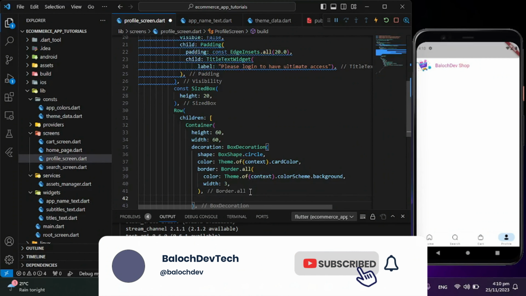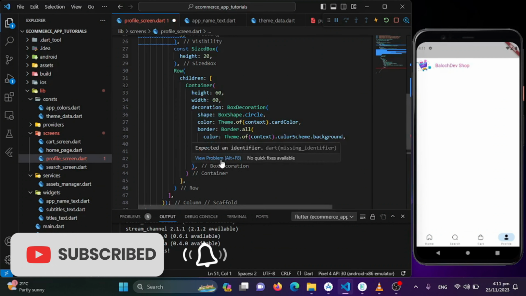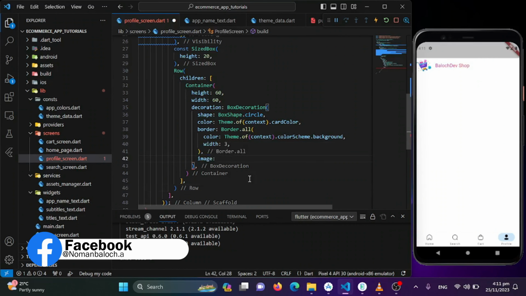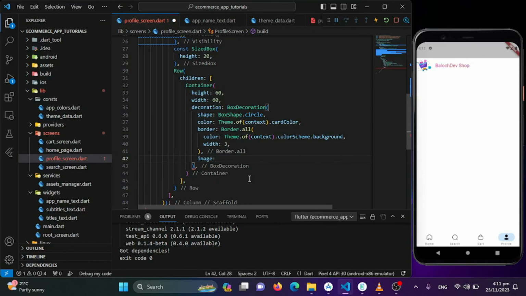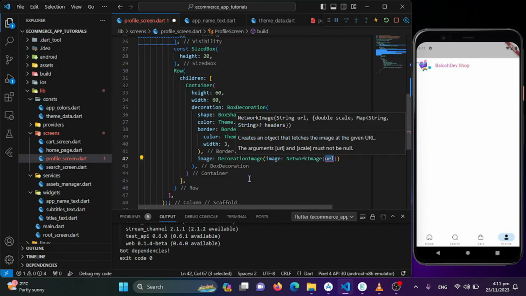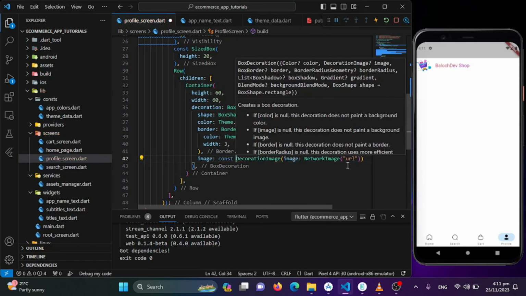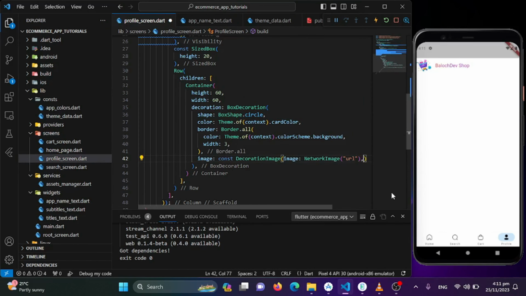And now I will be just adding an image inside this circle, which will be our user profile image. So I will be just creating an image, and we will be just getting that image from network image. So we just need to provide the network image, and now it requires a URL. So I will be just providing that later on, but I will just let it as it is now. For now we will get the URL later on.